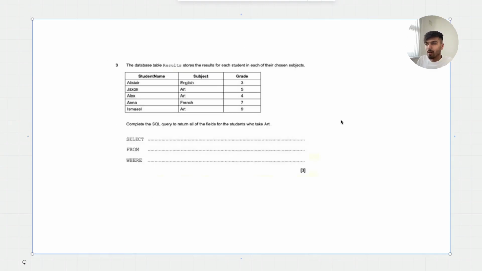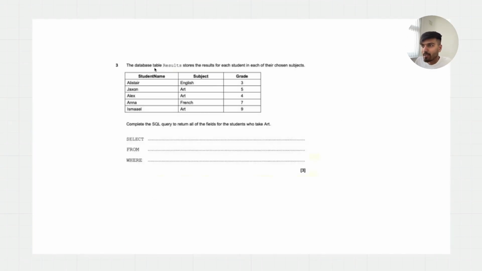Let's have an example. So basically we have a database table called results with each student in each of the chosen subjects.